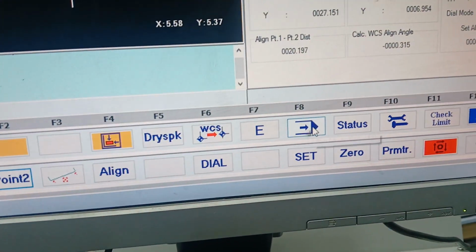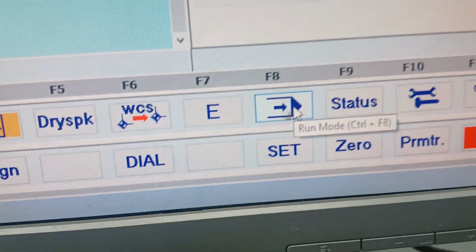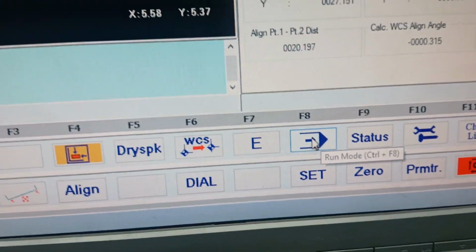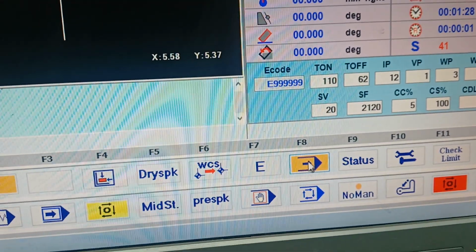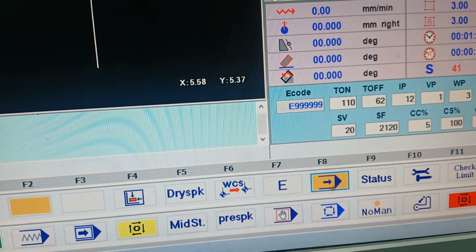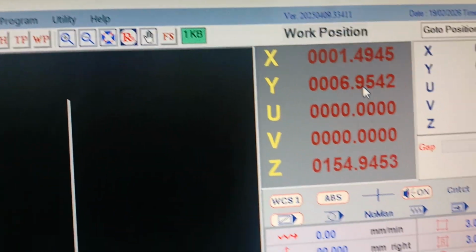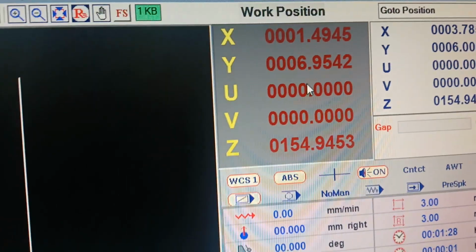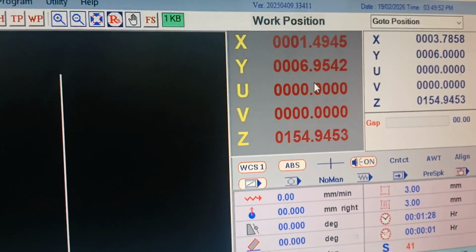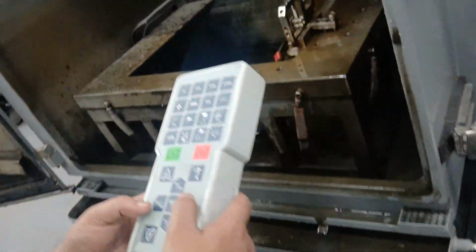So we have to go back to run mode. This is where the main cutting happens. Now we are at the run mode. We can see that this is the current position of the wire. Now we have to move the wire to the actual starting point of the cut. That I'll do from here, using this jog, right?